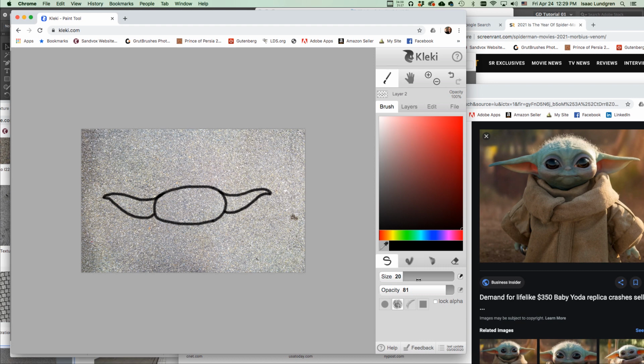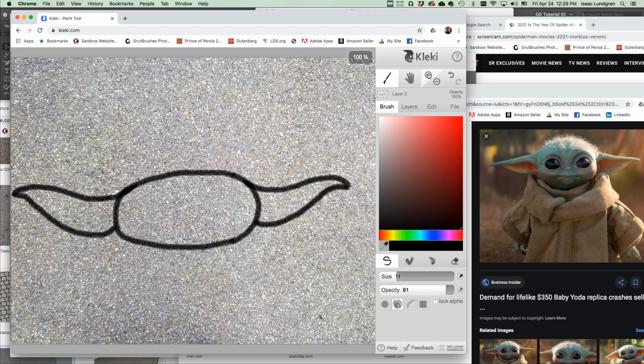And I think I'm going to turn my size down a little bit and I'll get a little closer. Put in the thickness of the ear here and the thickness of the ear here. Okay, that's pretty good. Then let's do the eyes. So we've got these, they're kind of like sideways ovals that come to points.